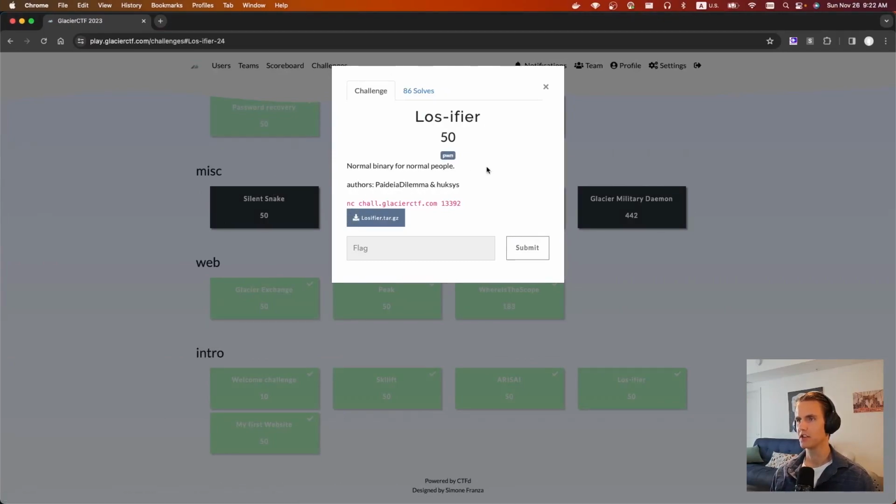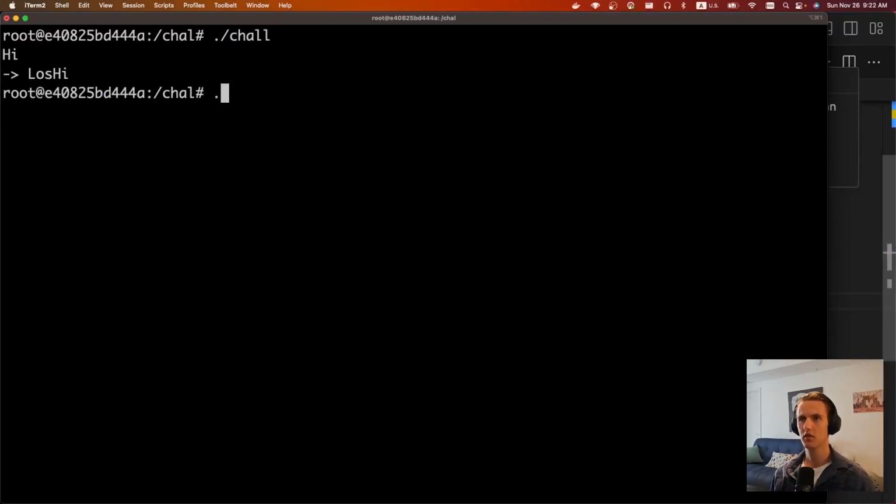It says normal binary for normal people. The authors are Paideia Dilemma and Huxis. We're given a netcat port and a download file. So for this challenge, we're given a binary called shall. It accepts some input and it prints some stuff out.